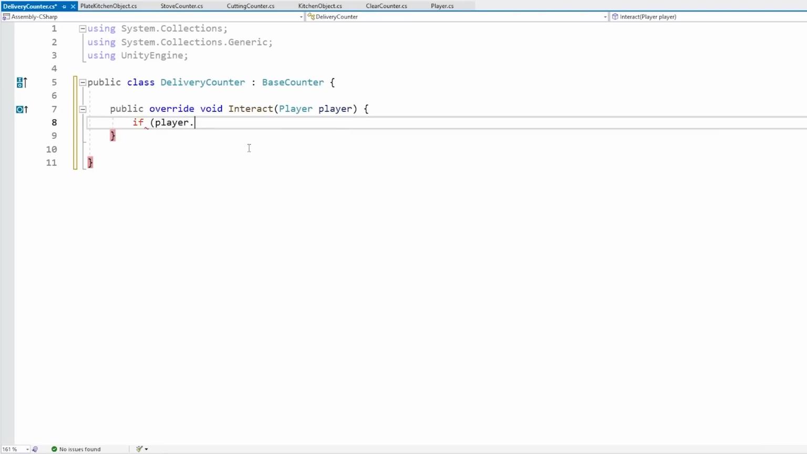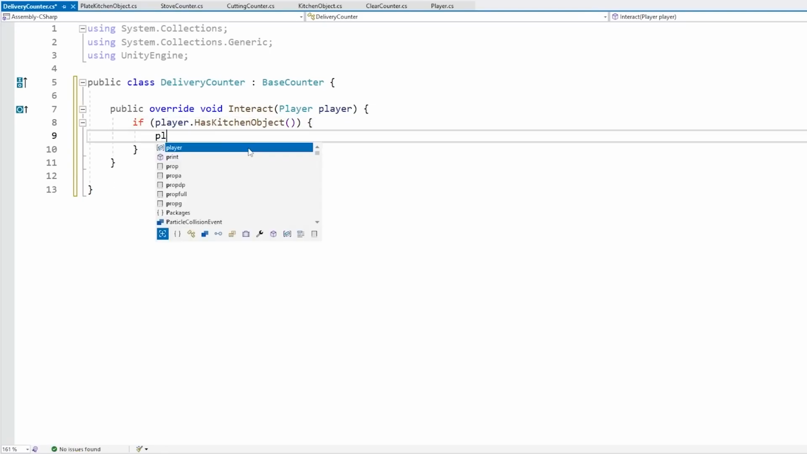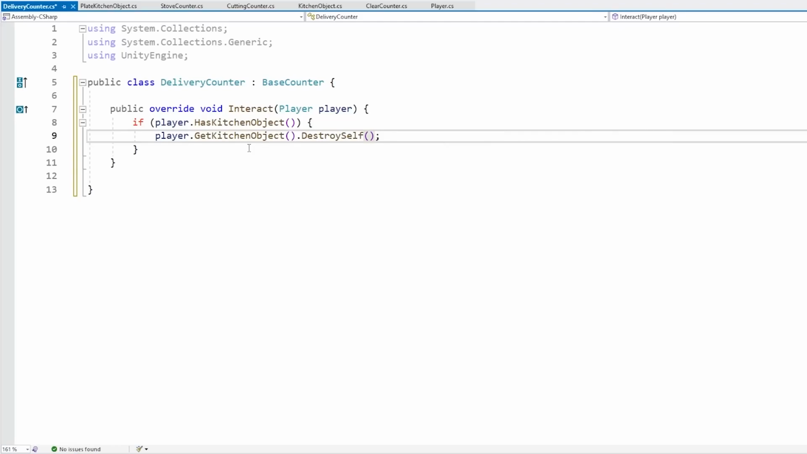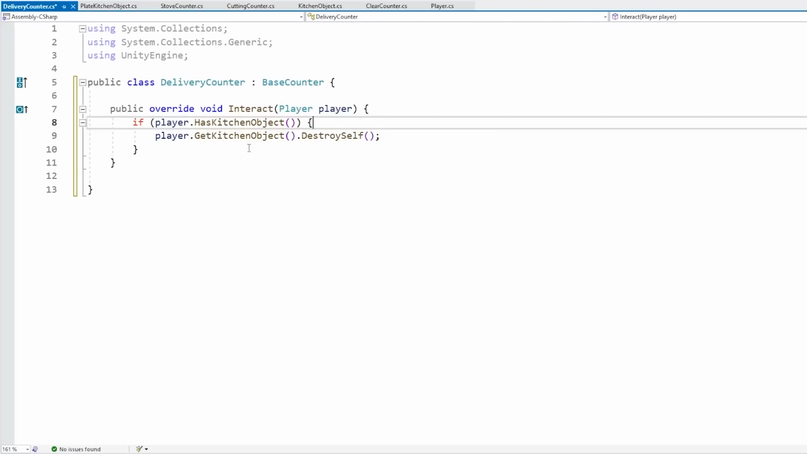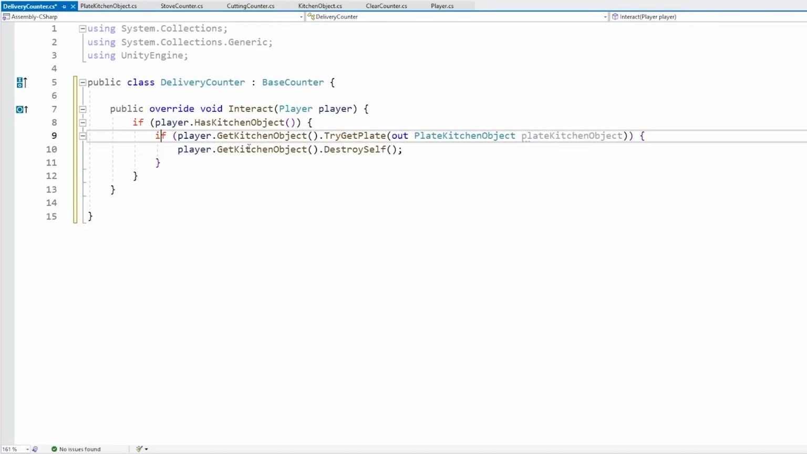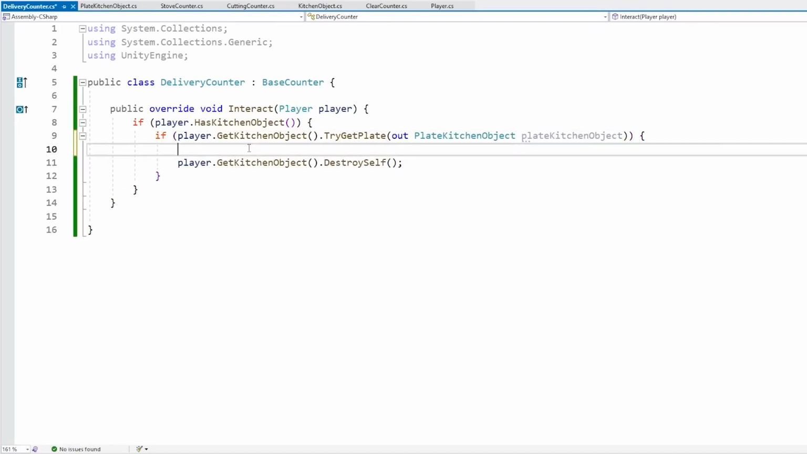So we just check if the player is holding something. So if the player has a kitchen object, let's go into the player, the kitchen object, and let's destroy it. However, another rule over here for the delivery counter is this is only going to accept plates. So let's see if the player is carrying a plate object. So player GetKitchenObject and TryGetPlate, out PlateKitchenObject plateKitchenObject. We try to get this, and if it is a plate, then we destroy it.